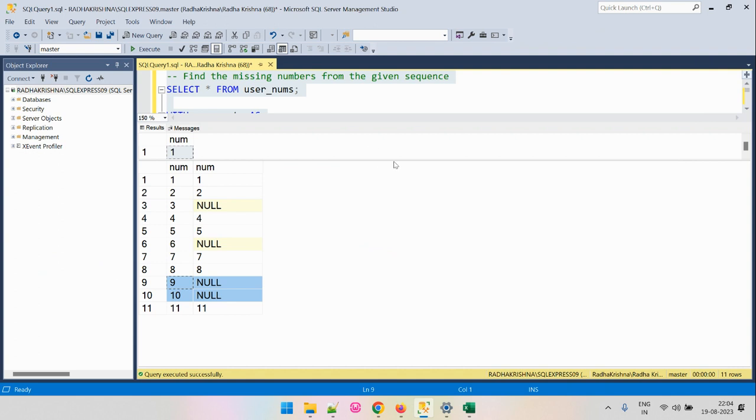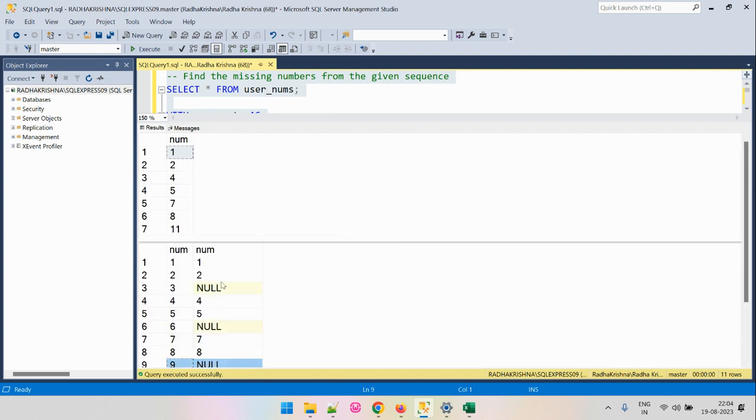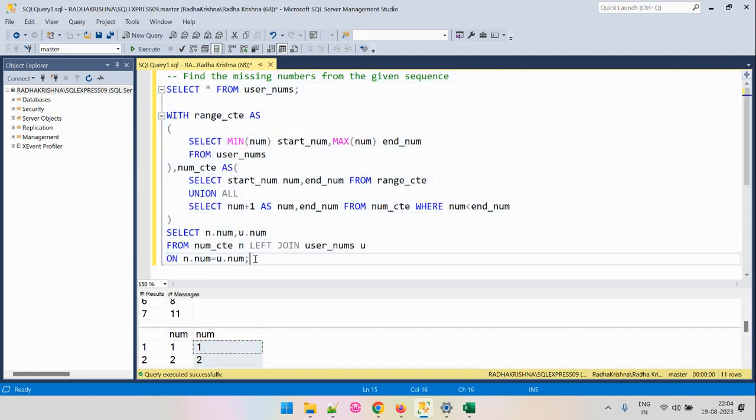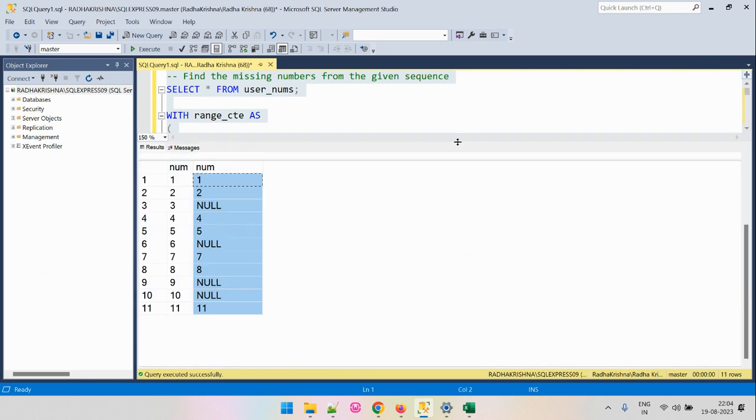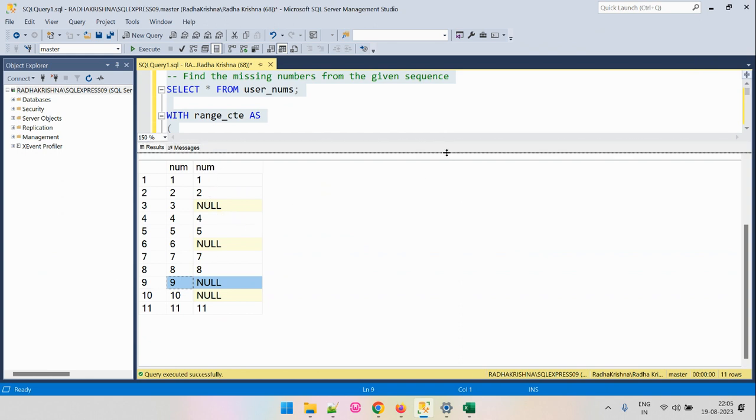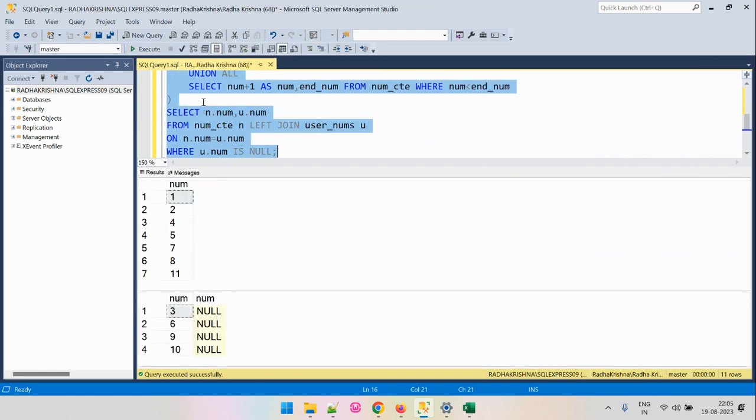So now we will just check if the user number is null or not. Only that check we need to do. So where user num is null, only those entries we need now. Whatever data we just saw, we will filter out all the other records and just keep these entries where the user number is null. Okay, so let's run this again. So now we have only those numbers which are null.